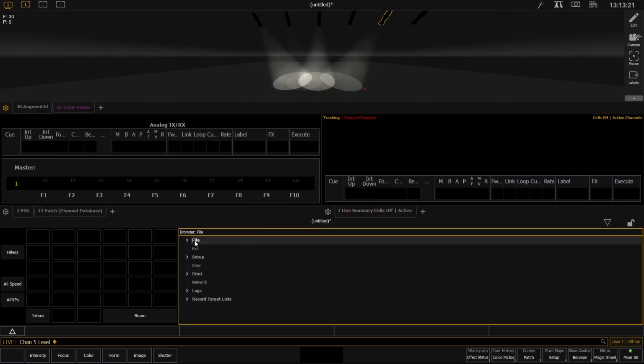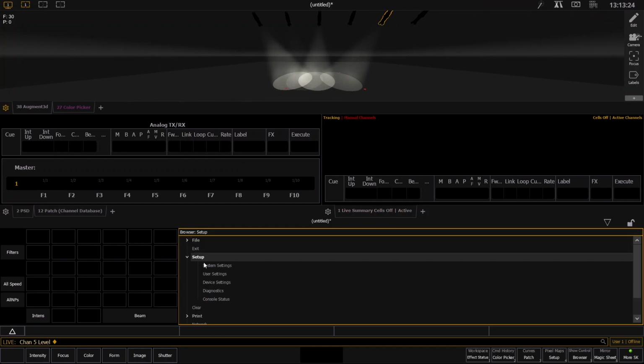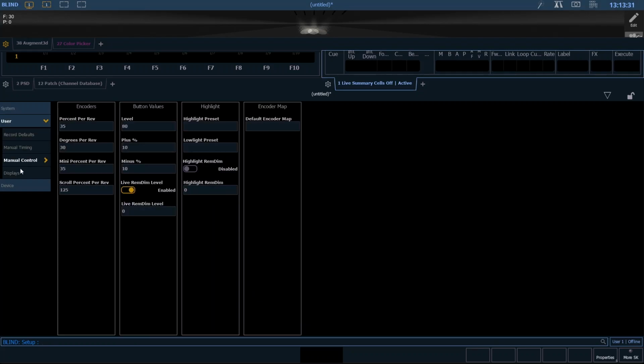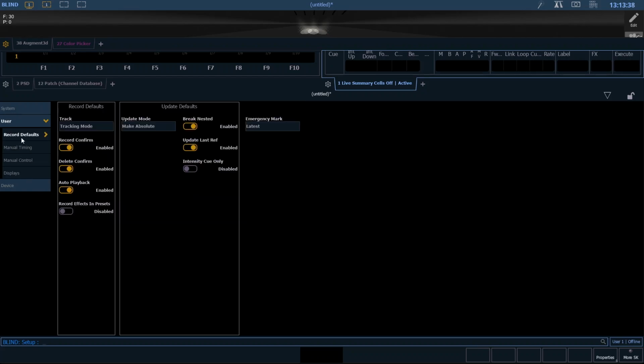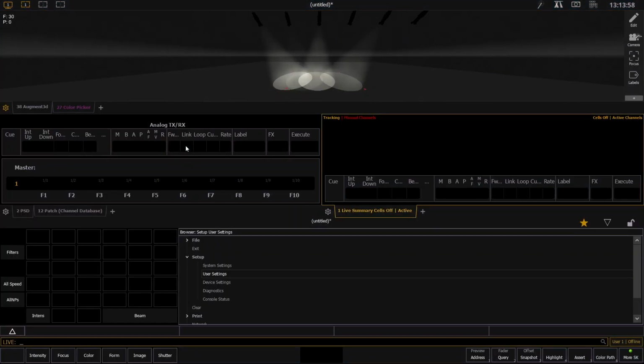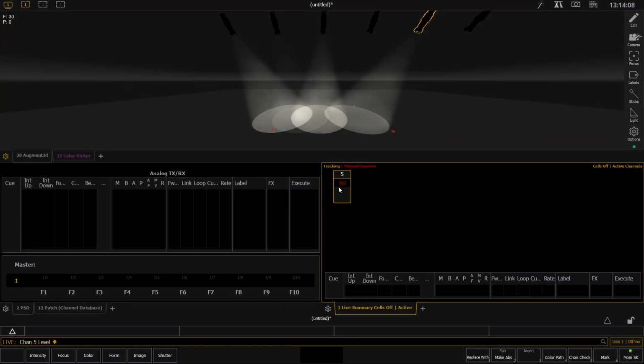I'll hit F9 for displays, go under file. I'm sorry, not under file, under setup, user settings. And let's see, I believe it is in here. I never changed this, so it's something. Oh, it is right there. So sorry, under user, manual controls, button values, you can see level is 80%. So if I change this and I find myself setting my lights to 90 all the time, I can set level now to be 90. And so now when we go back to live and I go 5 at, now you can see that will set that to 90%, which you can see right there, okay?